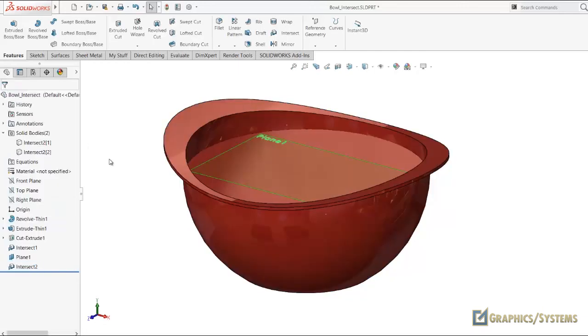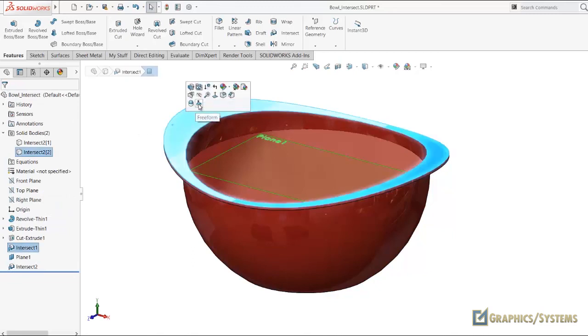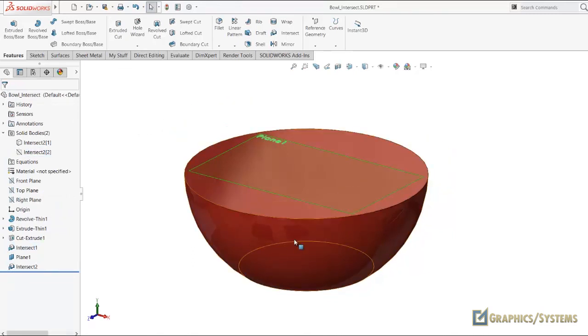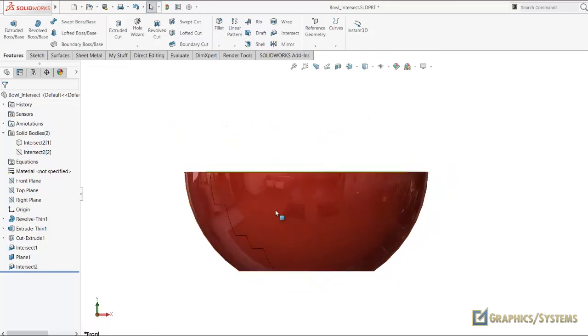And now I have a body. And if I hide the bowl body, this body represents the liquid to the fill line, and I can get a volume of that as well.